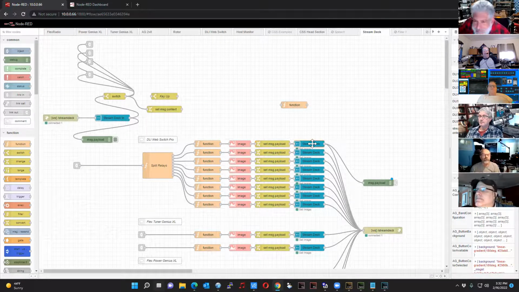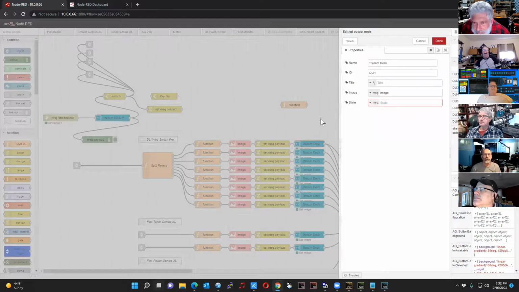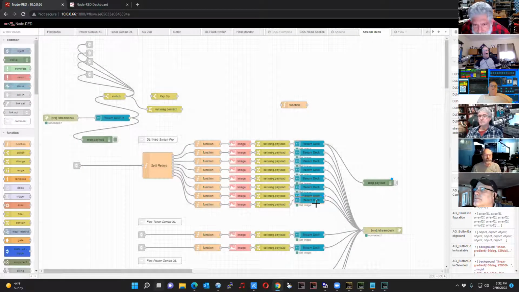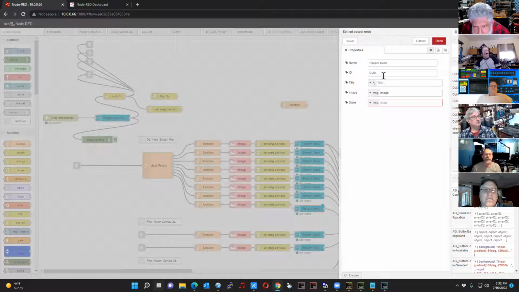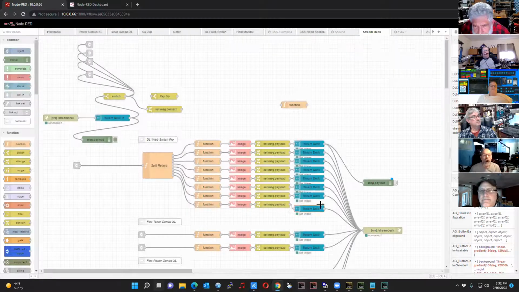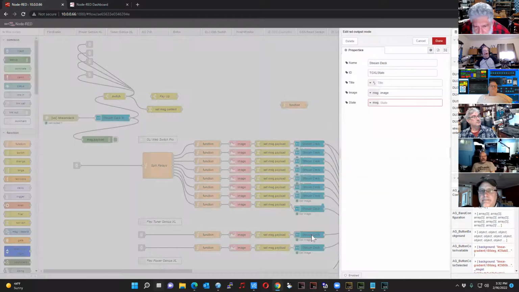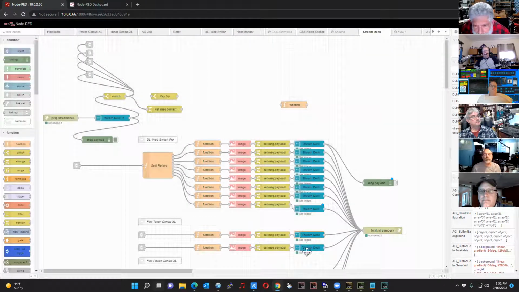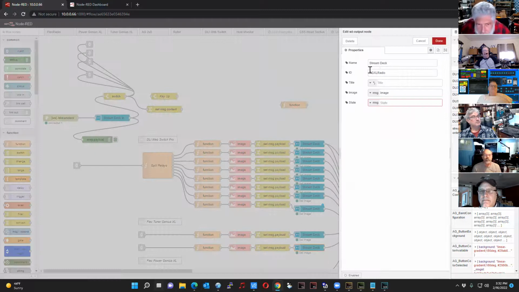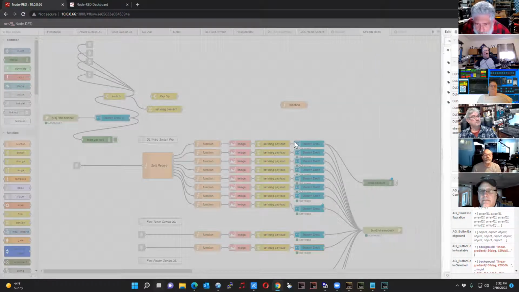I tried using a single Stream Deck out node, but I found that in the Stream Deck out, it was easier to have each one individual with the ID that we're sending out. So if you notice here, I have DLI 1 through 8 on these Stream Deck ones here. And then over here, this is our TGXL state. And this is the TGXL radio, which radio is active.